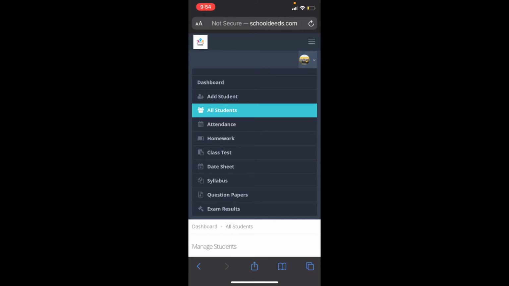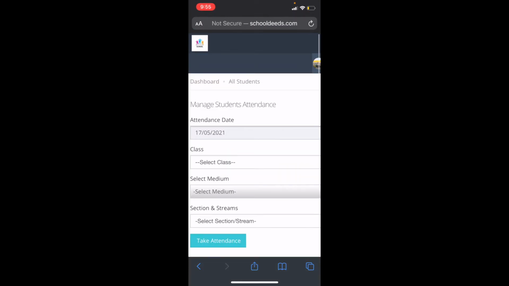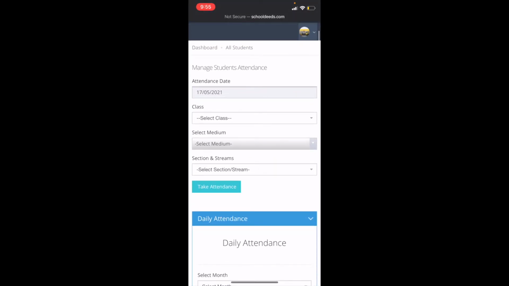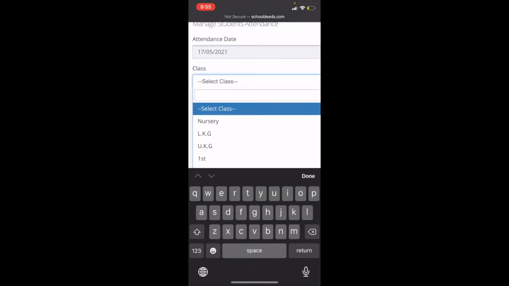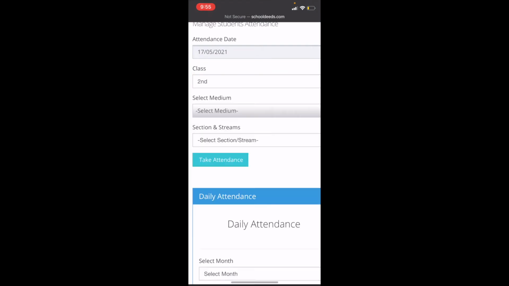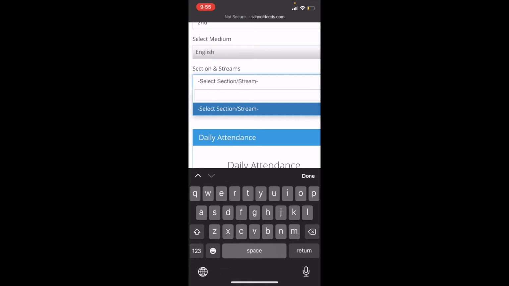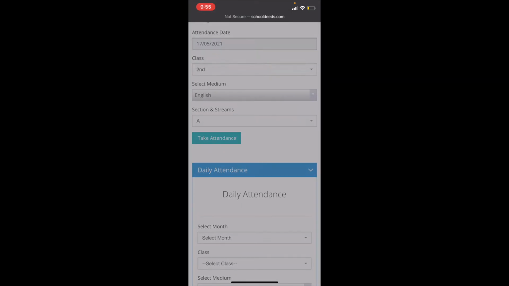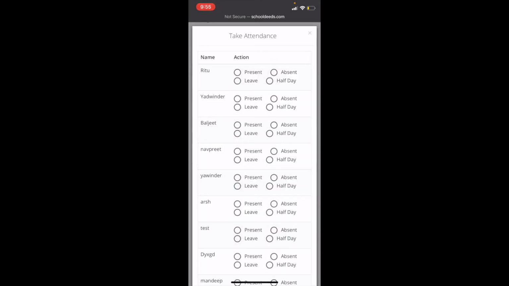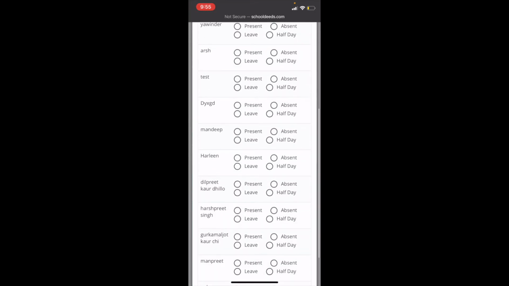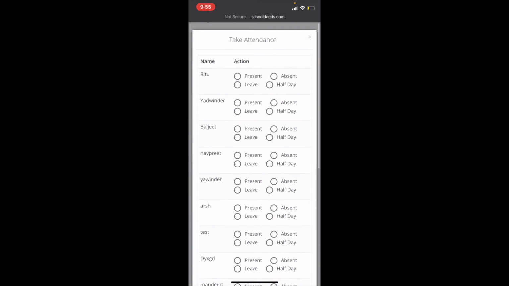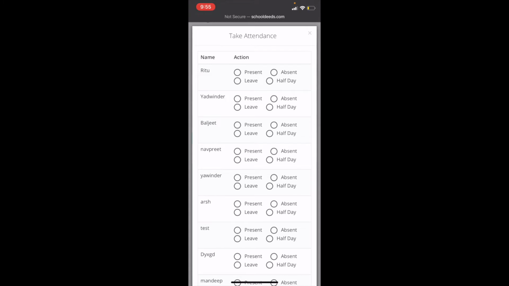Next option is attendance. Here, a teacher can take attendance for the respective day, not a day before, not a day ahead. To take attendance, what they need to do is select the class whose attendance they want to take. Let's say second class, then select the medium, English, select the section, and then click on take attendance. Now we have the names of all the students that are admitted to that particular class, and we have options like present, absent, leave, and half day.